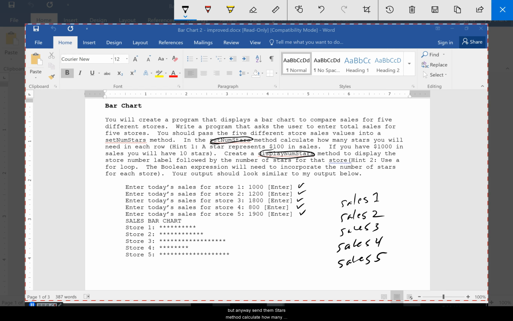But anyway, set num stars method, calculate how many different stars you will need in each row. Hint, a star represents $100 in sales. If you have 1,000 in sales, you will have 10 stars. So your num stars, or maybe we just call it stars, I have to think through this, equals sales 1 divided by 100, okay? And that's going to give you, if we had 1,000 in here, 1,000 divided by 100 is 10. That will give you 10 stars, okay?